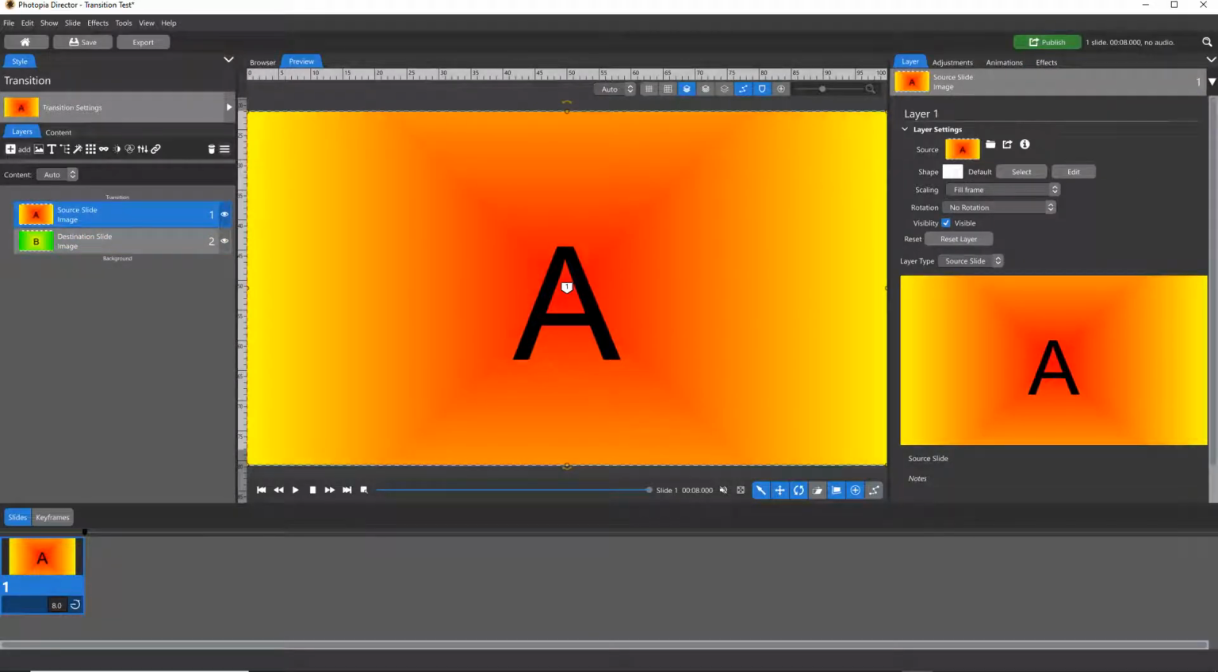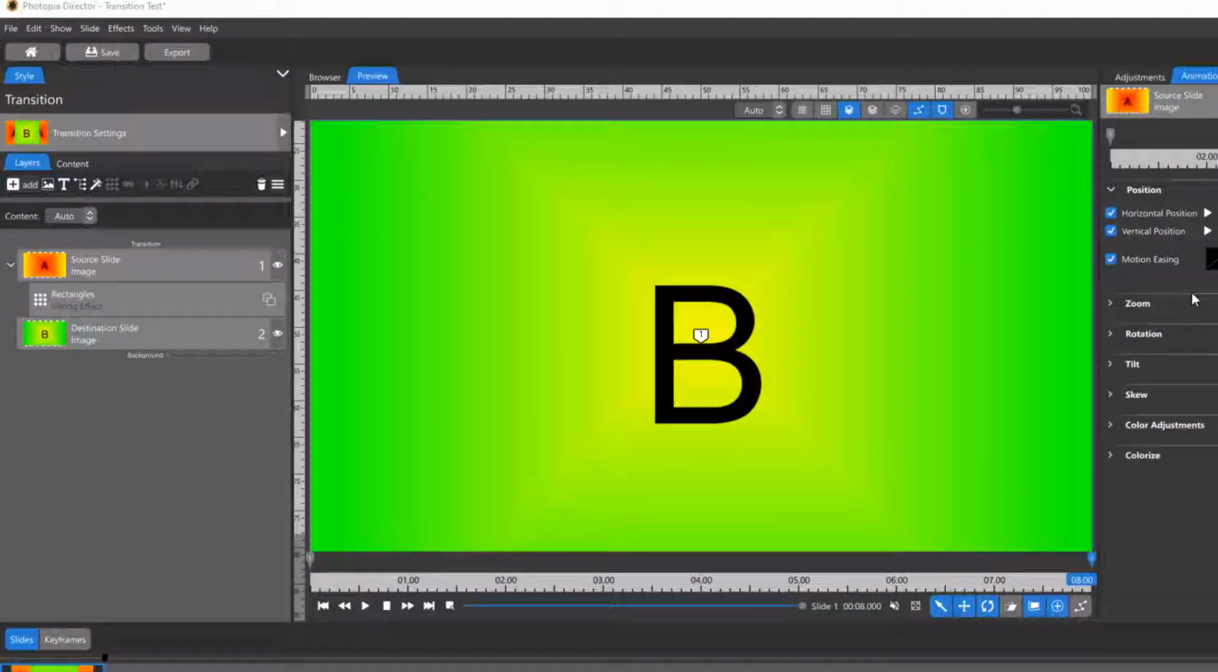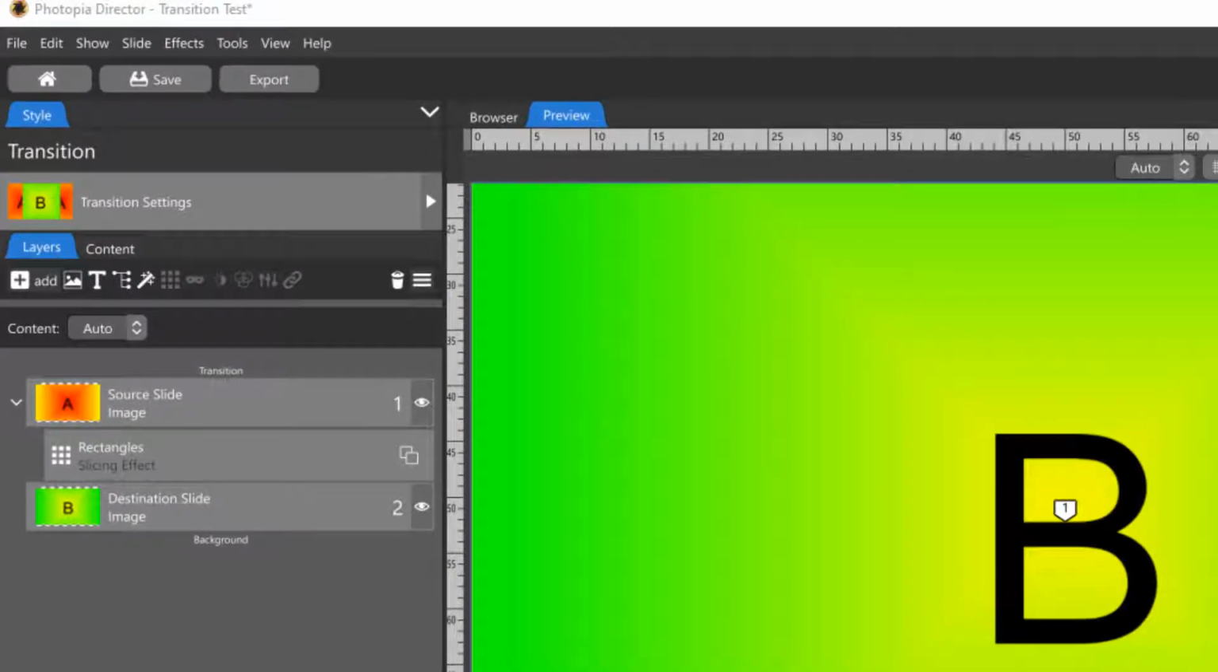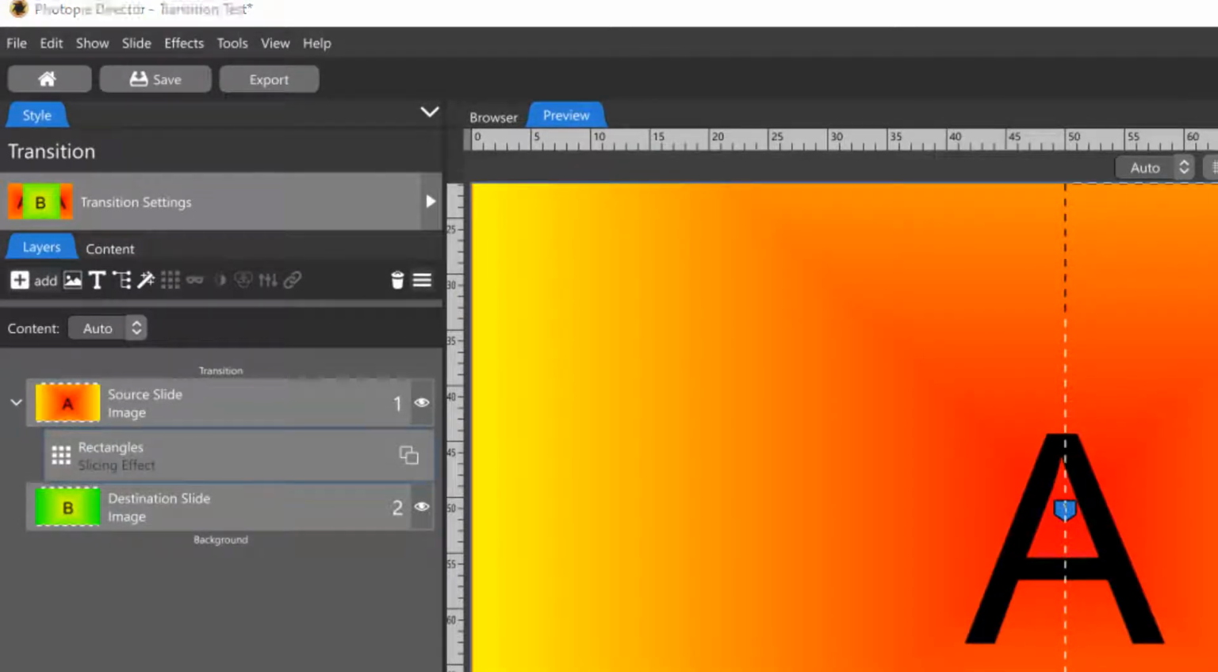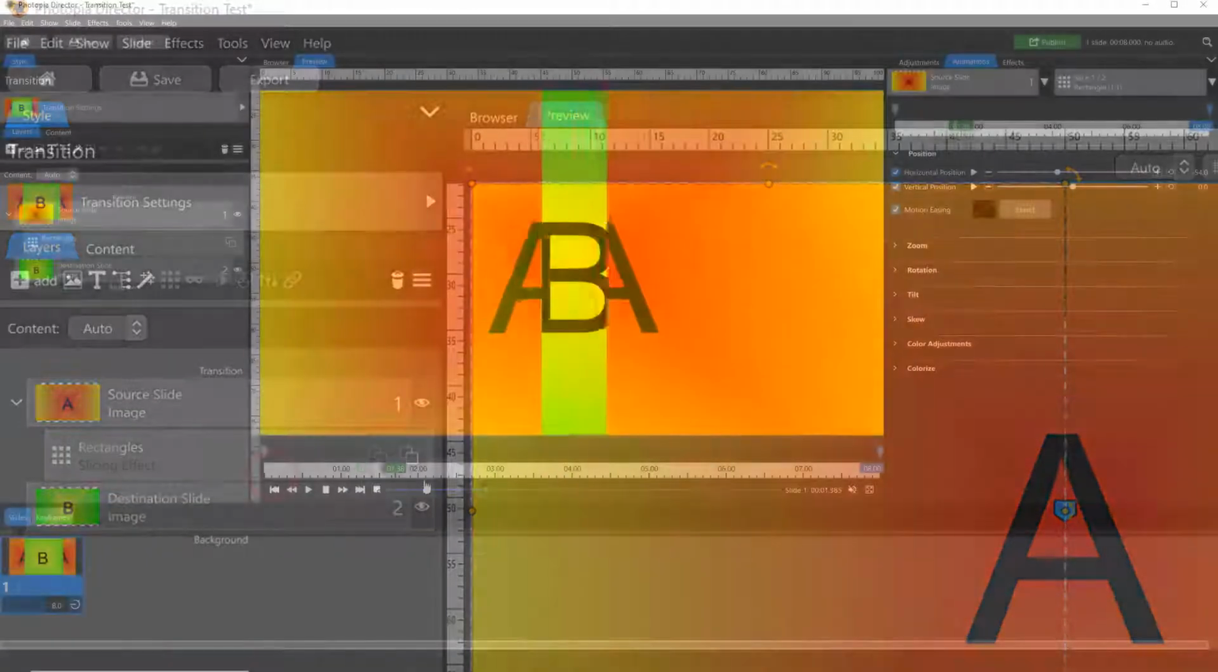You have access to all of the same animation tools that you do for animating any other layer, including slices, groups, shapes, and all of the standard attributes that can be keyframed.